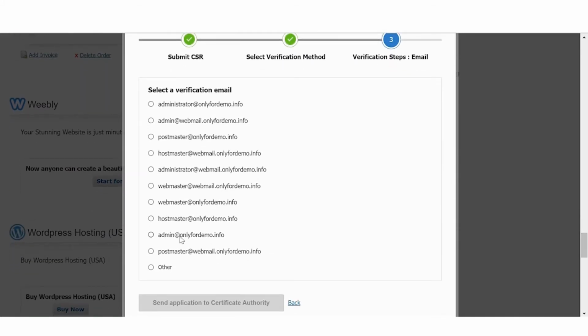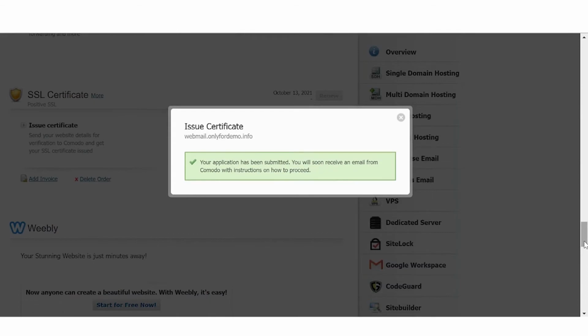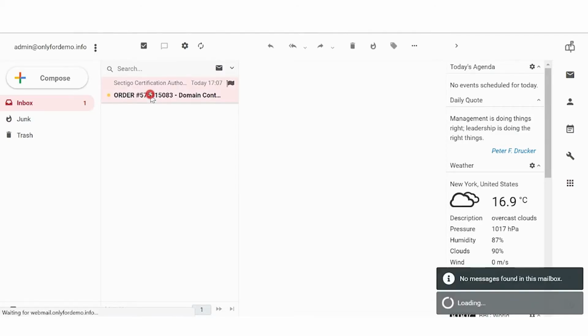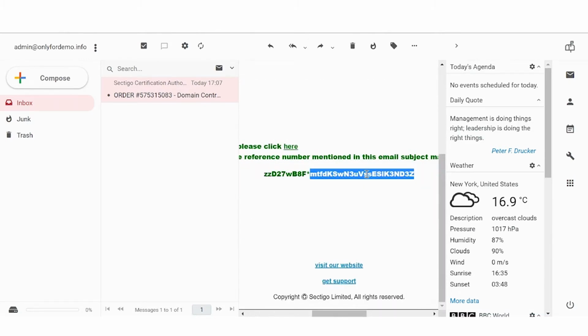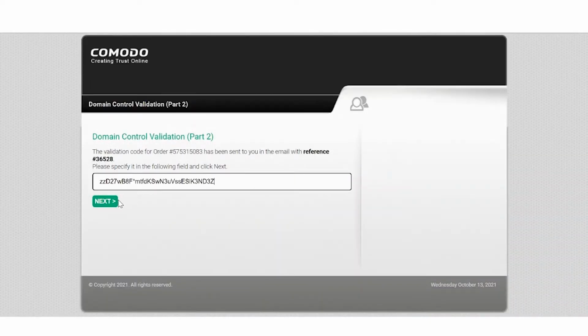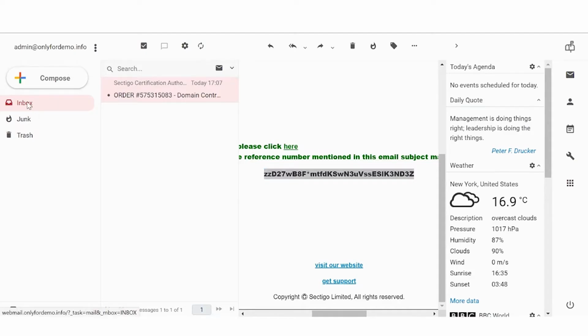Click here to send your application to Certificate Authority. Doing this will send a verification email to the email address that you selected. Go to your inbox and copy the verification code from the email. And click on the link that is highlighted over here. After entering the code, click on Next, and your verification is complete. Wait for a few minutes for the certificate to arrive in your inbox.